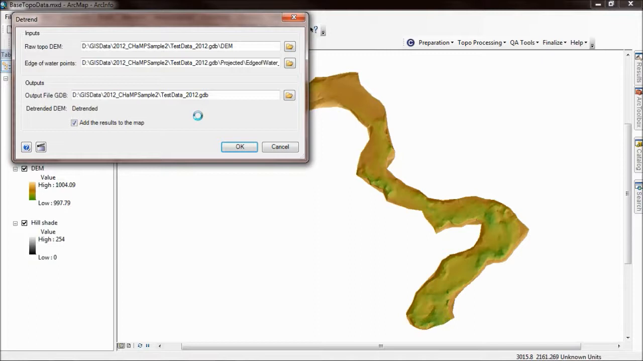While this is running, a little bit of background, what it's actually doing is it's using the elevations of the edge of water points, assuming that those edge of water points represent some kind of down valley trend, and then it will actually remove that trend and flatten out the channel to produce the detrended raster.